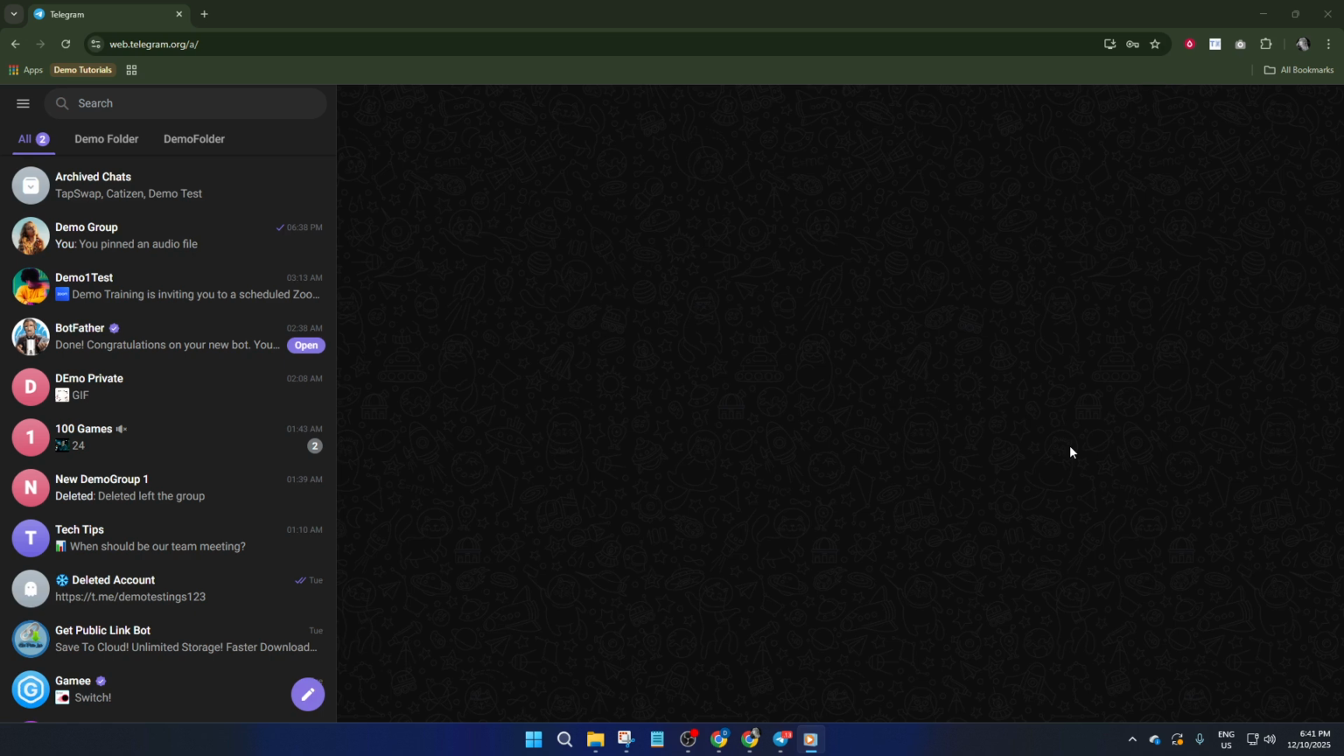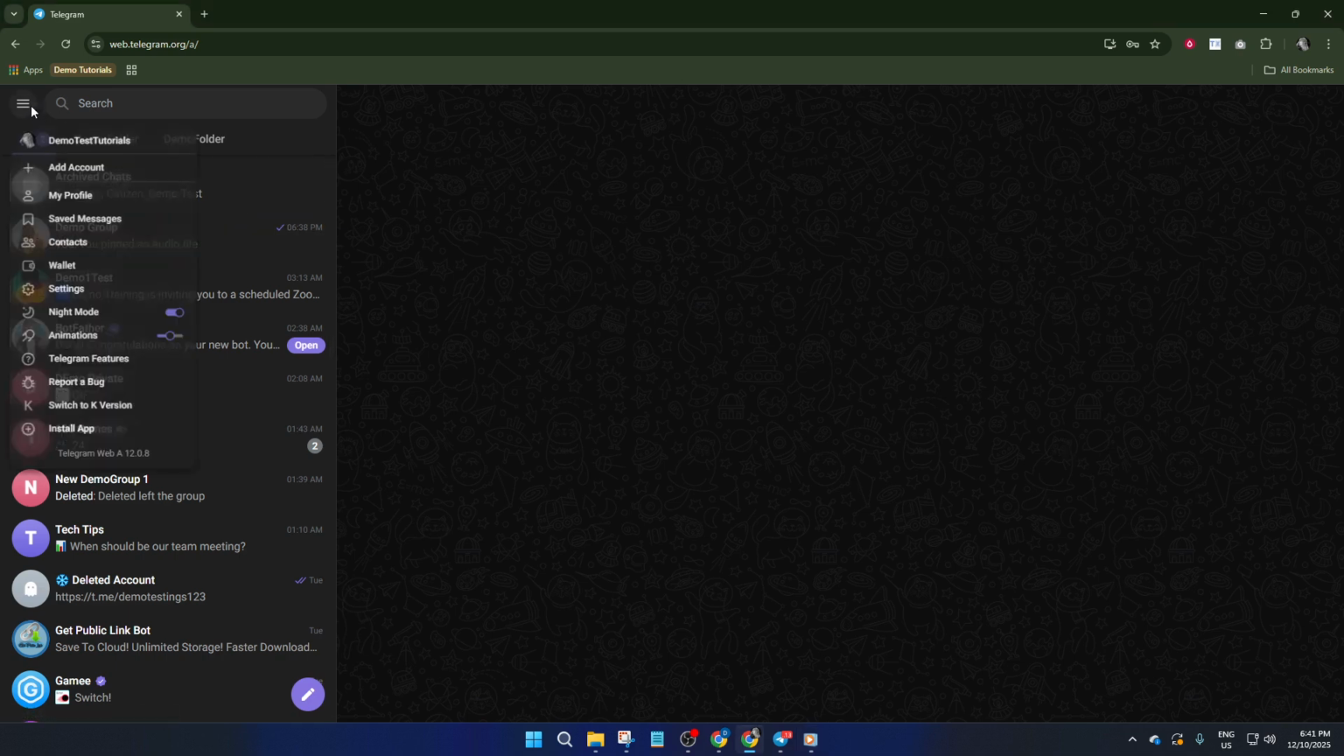Alright, let's get started. First things first, open up your web browser and head straight to webtelegram.org. If this is your first time using Telegram on the web, just log in with your phone number and verification code. Telegram web makes it super convenient since you can change your profile picture from any computer, no app download needed.